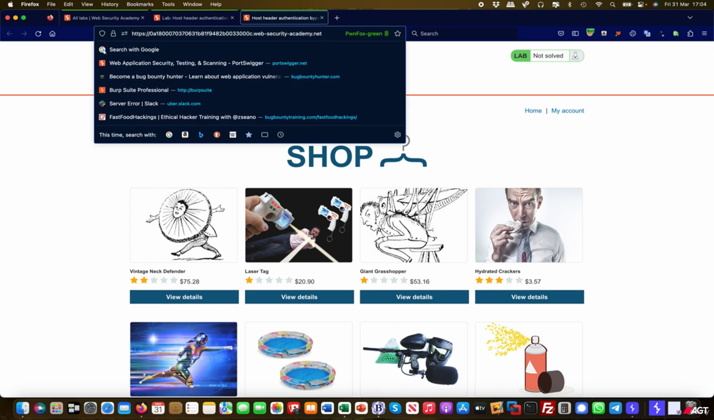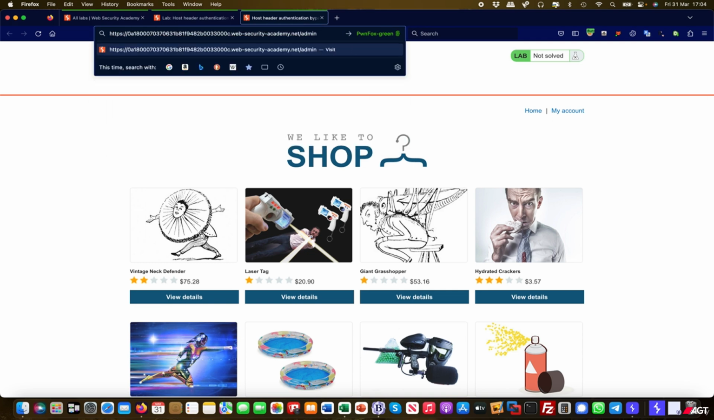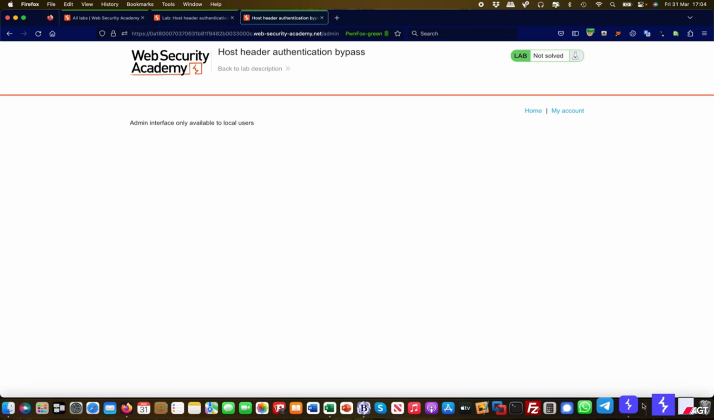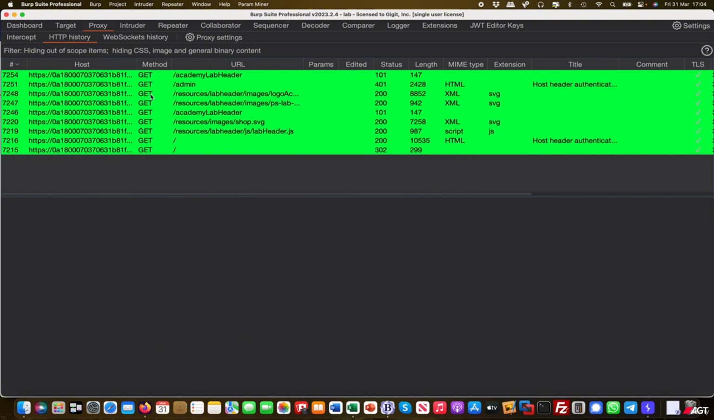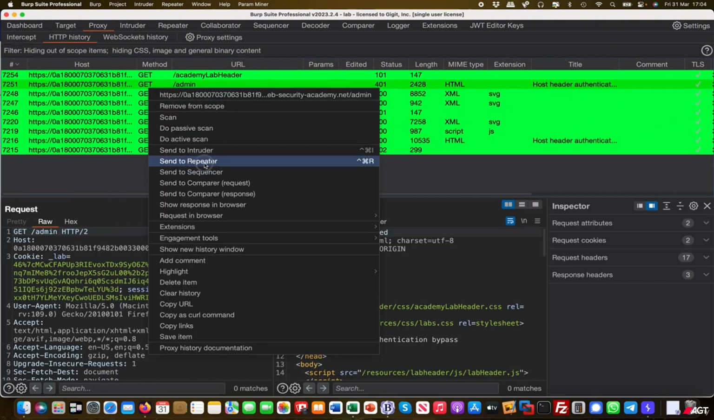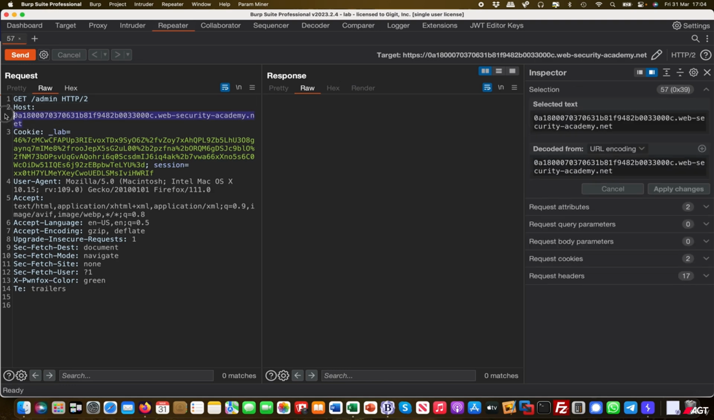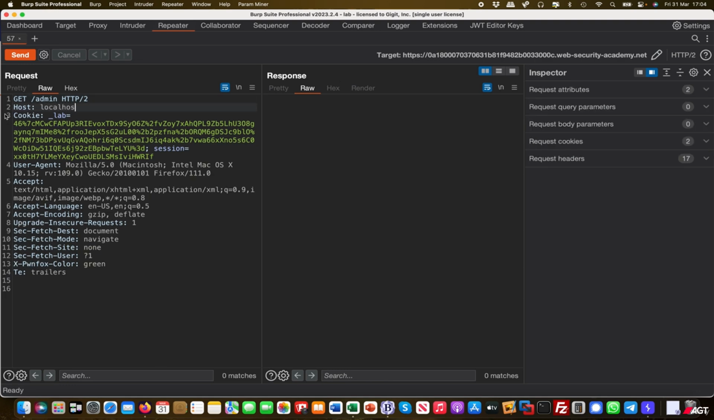So let me try to access the admin panel, and it says the interface is only available to local users. If I now take this request and send it over to Burp and look at my host header, at the moment the host header is going to that Web Security Academy domain. So what if I change this to localhost, right? And then simply hit send.